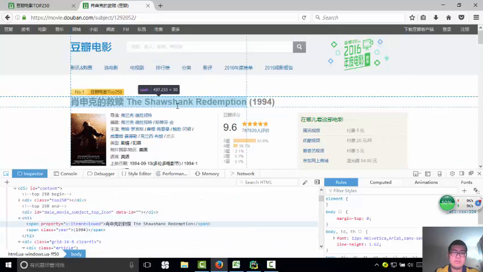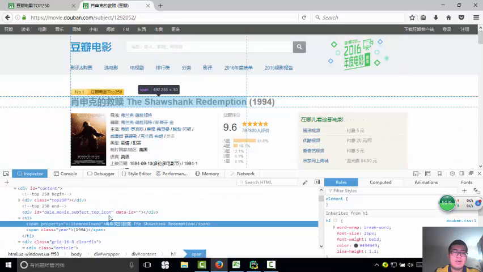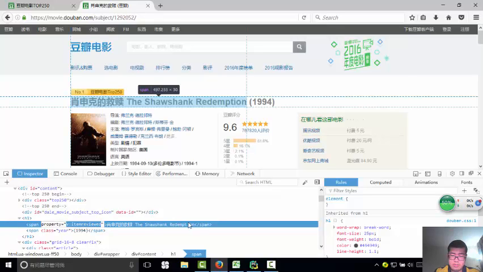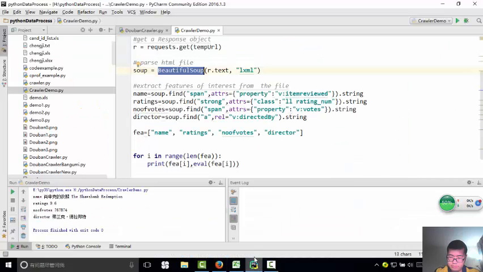The name of the film is located inside a span tag, as we can see here. Since the span tag is frequently used in HTML, there may be many span tags in the file. The attribute property helps us find the specific tag correctly, as its value is unique. The BS4 package follows the same rule.